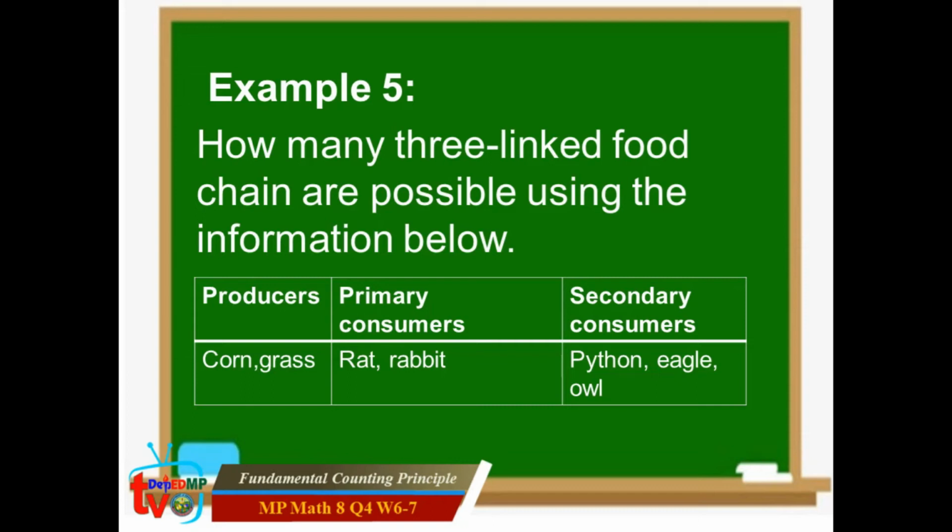Example 5. How many tree-linked food chains are possible using the information below? We have here the producers, the primary consumers, and then the secondary consumers. Under the producers, we have corn and grass. Under the primary consumers, we have rat and rabbit. Under the secondary consumers, we have python, eagle, and owl.